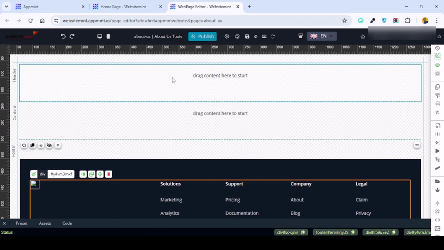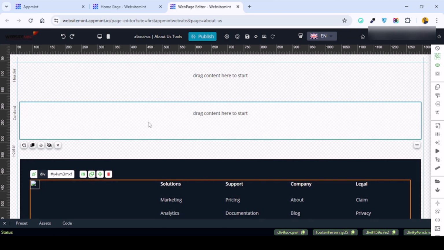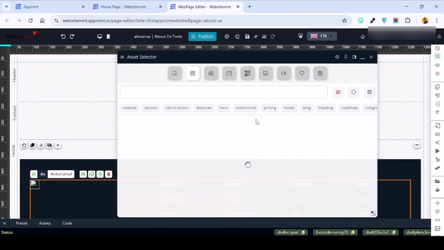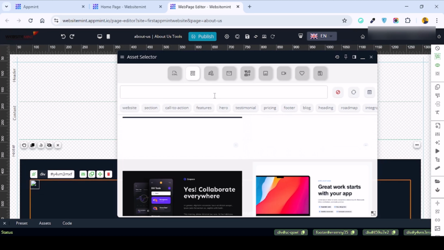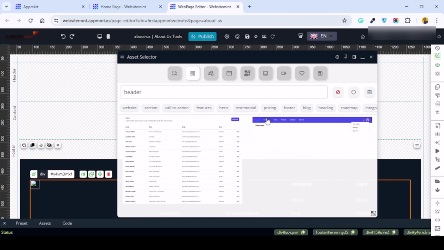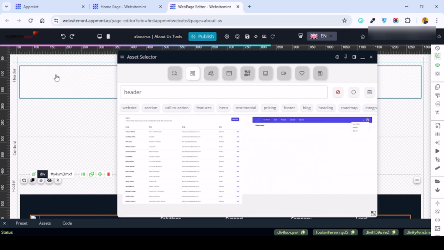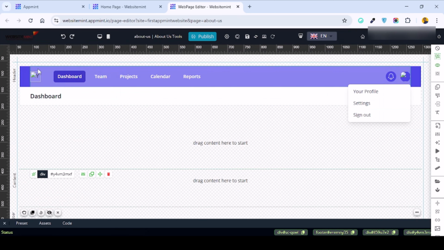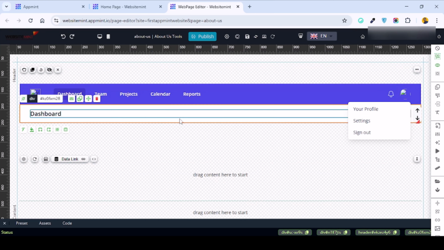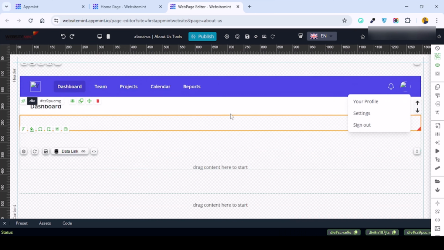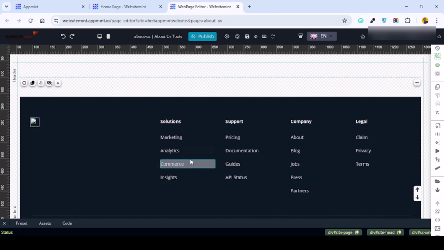If you also want to import a template for your header, all you have to do is click on show asset selector, and then search for header. So let's say I want to use this header. I'm going to drag it here. By the time I drag it there, you can see I have this header here. We are still going to talk about how you can edit the template that you imported.